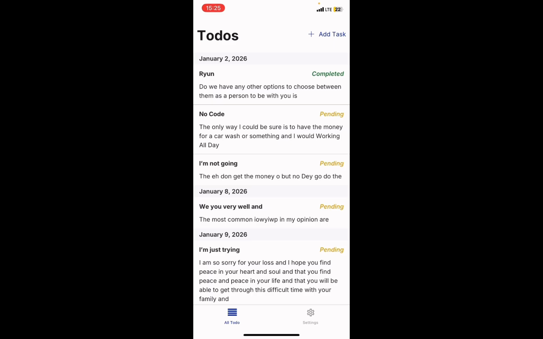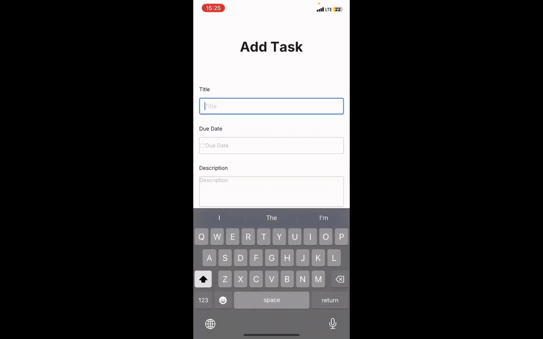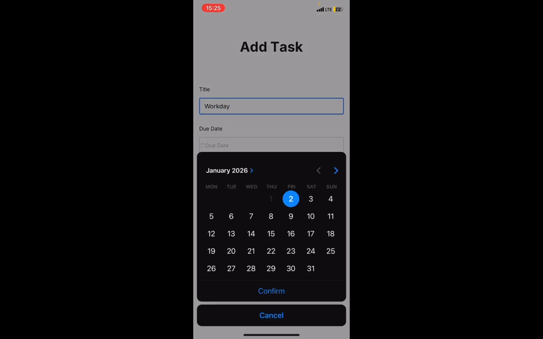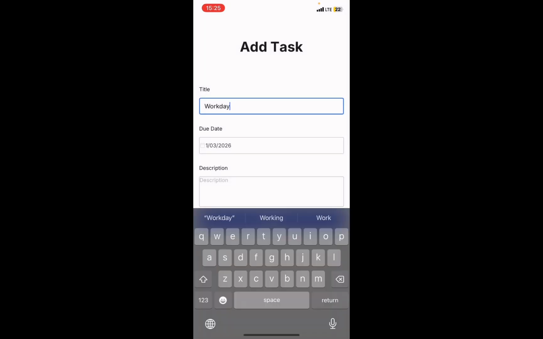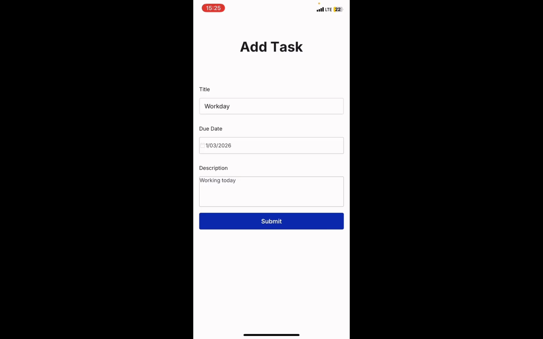And here you can click on the add task and then put the task title. So could say work day, stuff like that. Pick the day you want. So it may not be that day, maybe next day or stuff like that. So just pick the day. So we could pick 3rd like this, confirm. You could choose to add a description whatsoever, working today, something like that. All right, and just return, and then you submit.